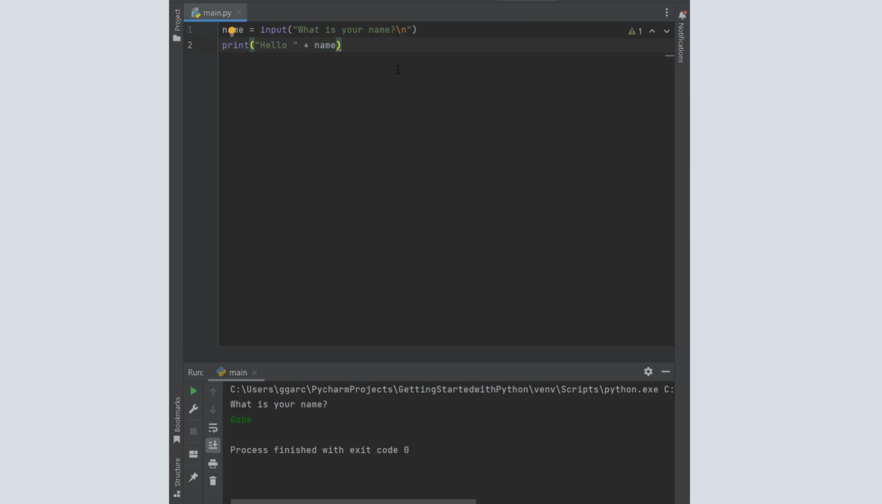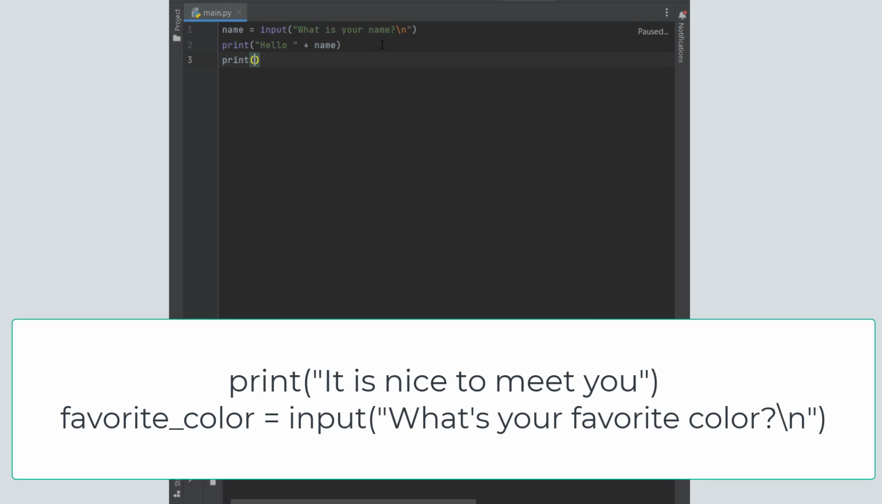So if I go ahead again and run this program, it's going to ask what is your name. Let's say Gabe again. We press enter and it says hello Gabe, end of program. So it's working. We are grabbing the input and using that input down here. Let's continue writing our code. So we're ready for 2 lines. Let's do print again, parentheses, quotations. It is nice to meet you. Close the quotes and close the parentheses.